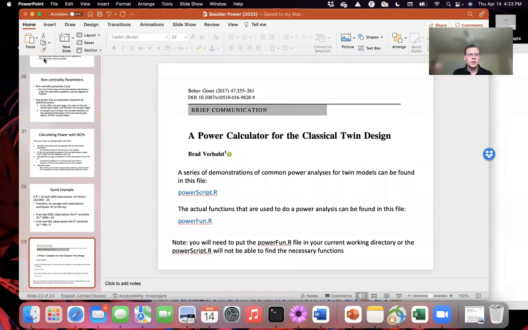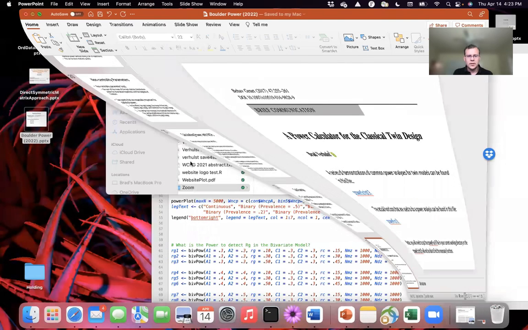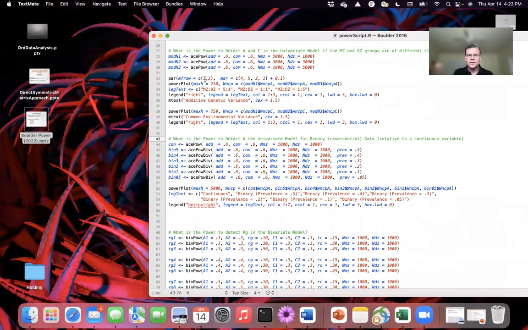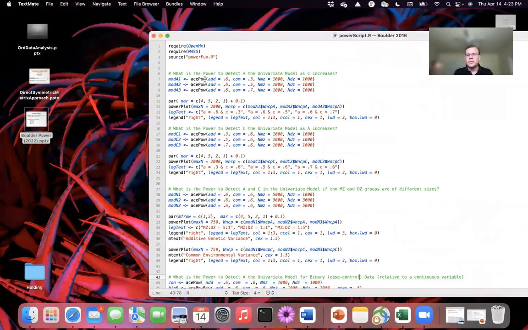Okay. What we can do then is walk through a couple of examples to show how this script works and show how you can calculate power using the non-centrality parameter in twins. And everything's pretty well boxed up. But of course, the devil's in the details. So we'll go through some of those details now.